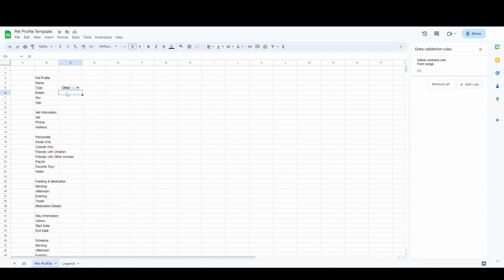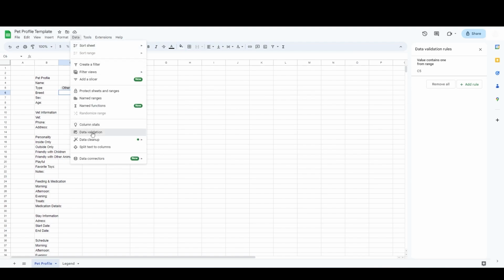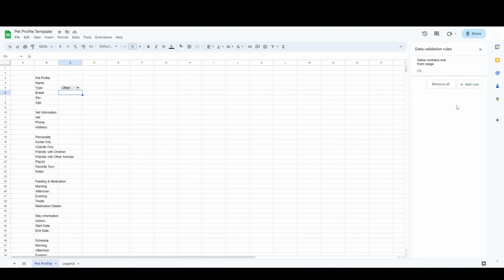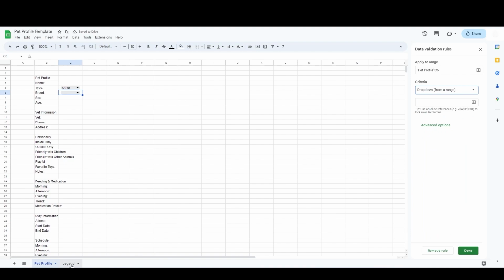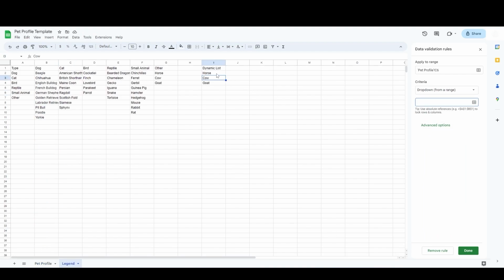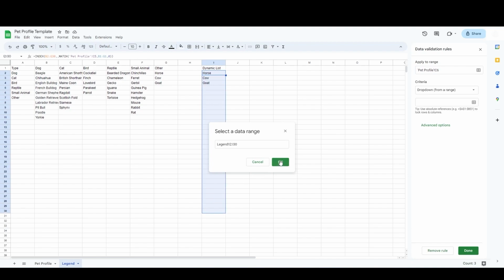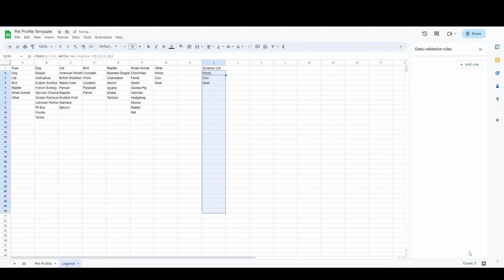And to add the drop down in the breed section, we're going to go through the same steps that we did for the type. So data validation, our window's already open over here. We're going to click add rule, drop down from range, and then we're going to select the range. Again, we're going to go down to 30. That way, if it's a large list, it'll show all of the options, and click OK and done.